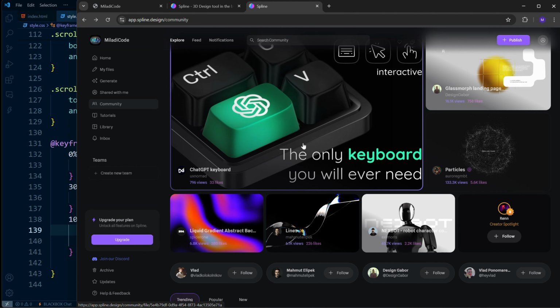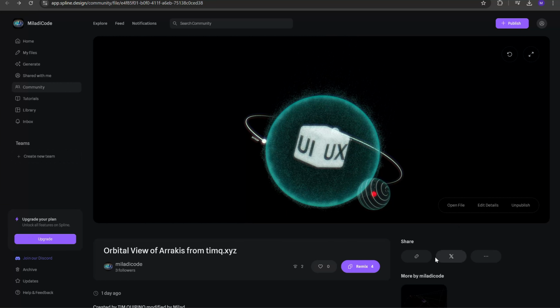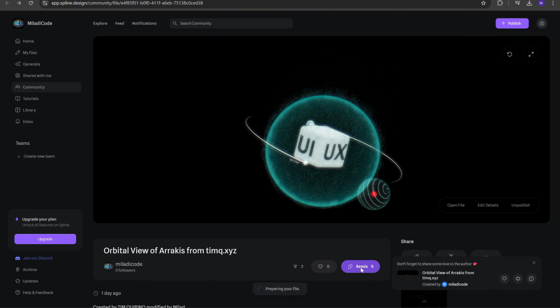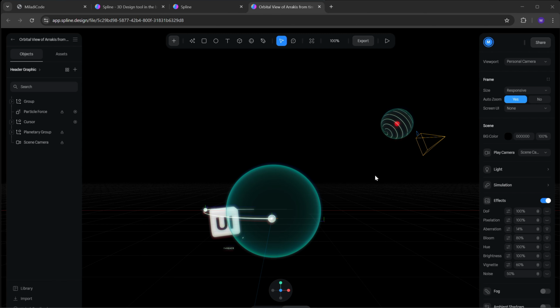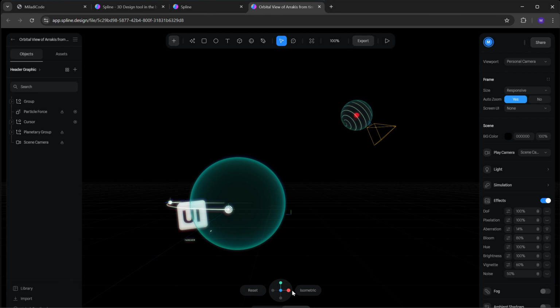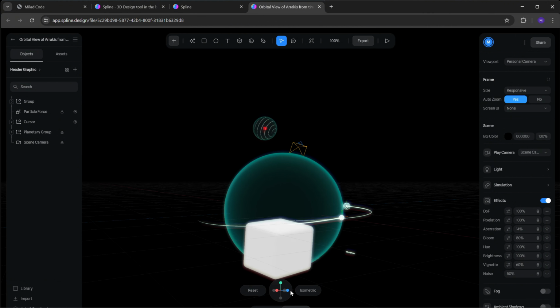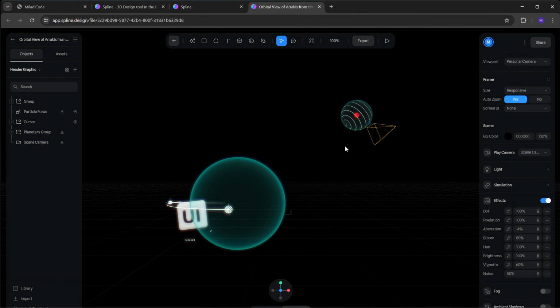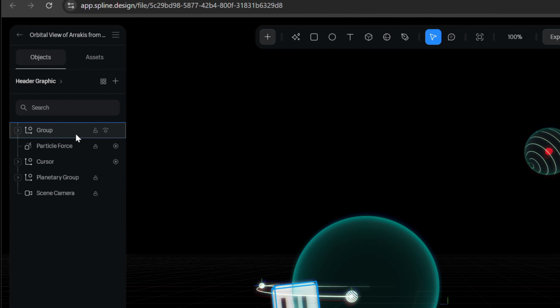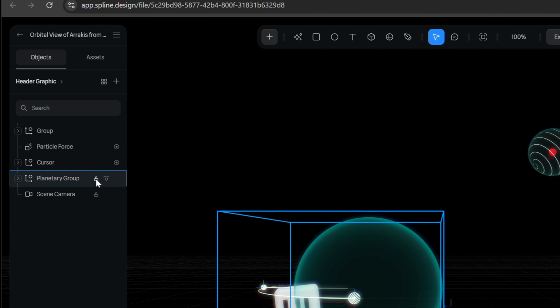For this project, I've already prepared a modified version of Tim's 3D model to save time. You'll find the link to this model in the description box of this video. Click on the link, and when the page loads, select Remix to start editing. After the editor loads, you'll see the viewport where you can modify the elements. Before making changes, you'll need to unlock the grouped elements from the left side dashboard.